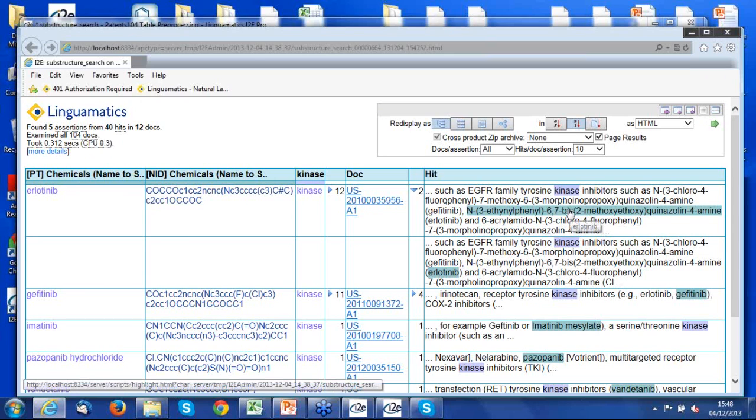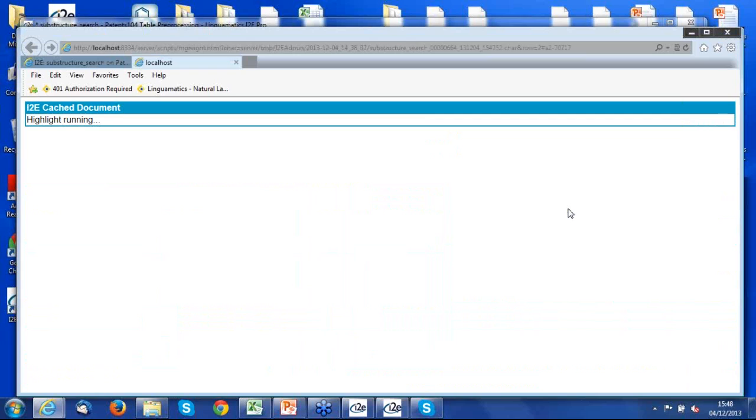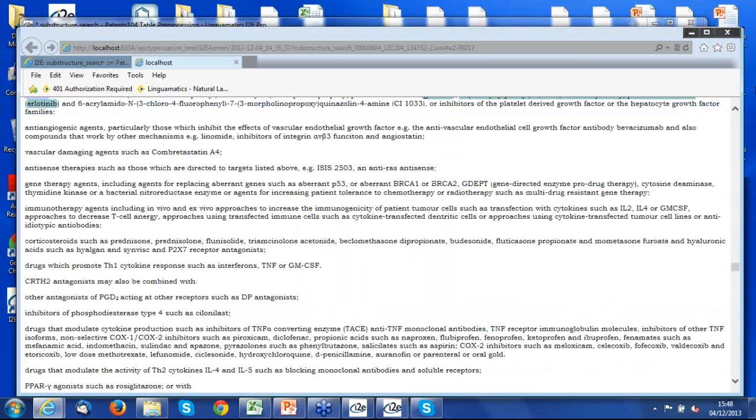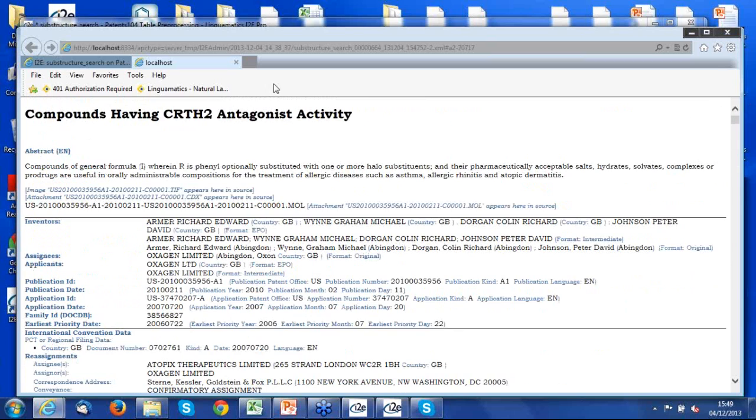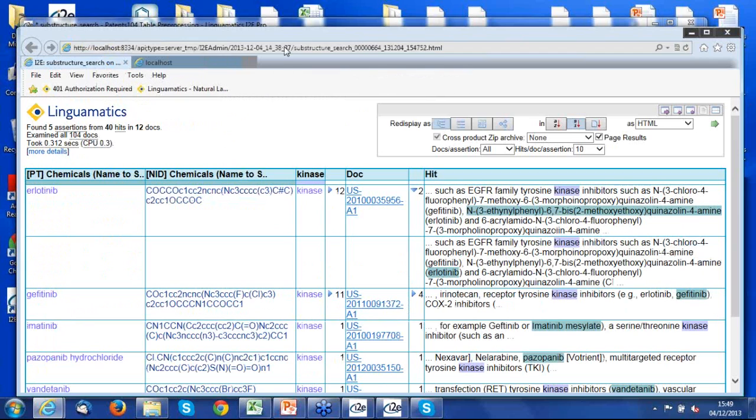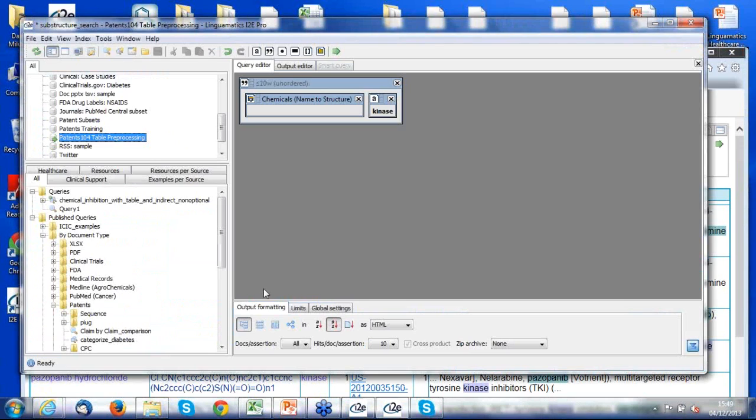Let's just have a look in the patent document itself. So we can see the actual hit in the document. This is giving the different names; we have gefitinib and allottinib, they both hit with this particular substructure, and then we have the systematic name as well. If we go to the top of the document, you can see the actual structure in the patent document. That's a very simple search.